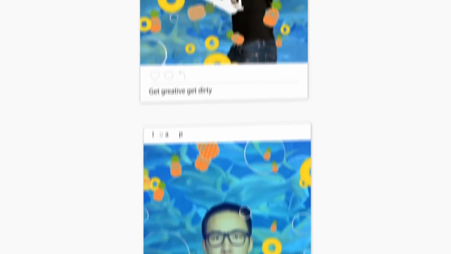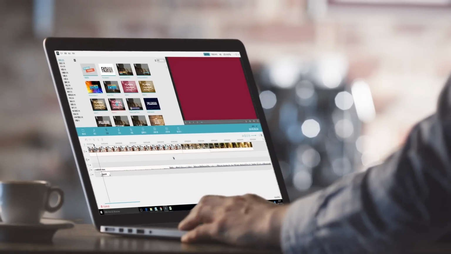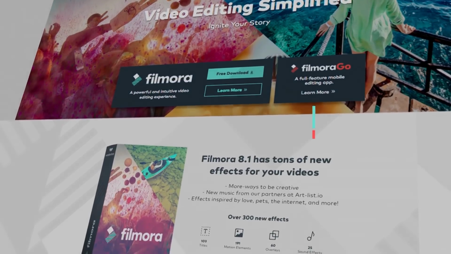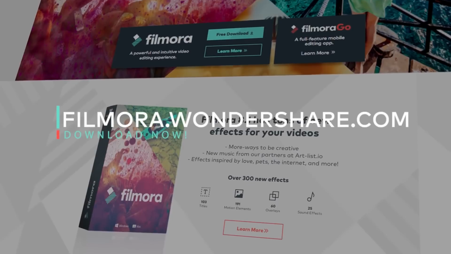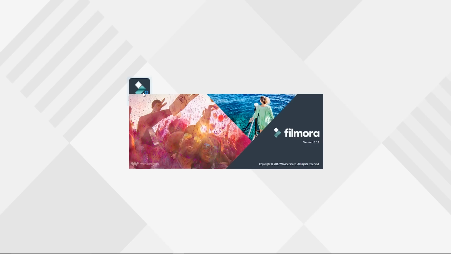To get started, make sure you have the latest version of Filmora Video Editor installed on your computer. Click the link in the description box below to visit the website, filmora.wondershare.com, and hit the free download button. Once it's installed, open the program.